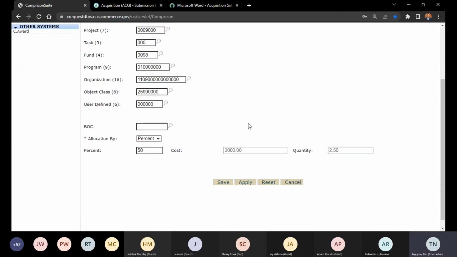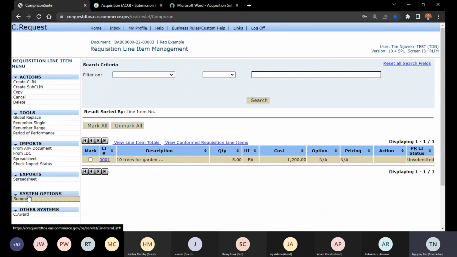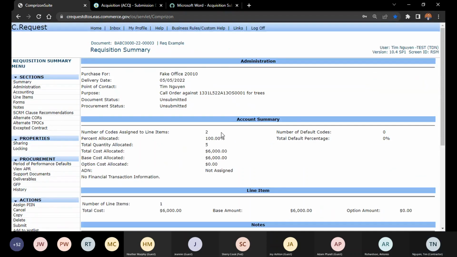Reset this down to 50% and click save. It seems like we're in sync now. If I go to line items, back to summary, we've got 100% here, and everything seems to be in sync. Does anybody have any questions about what we just covered?